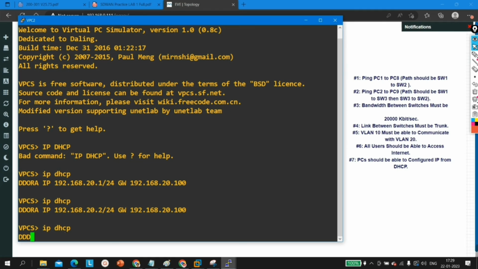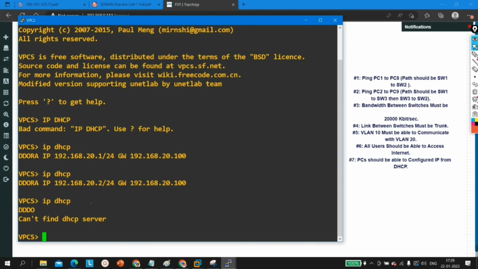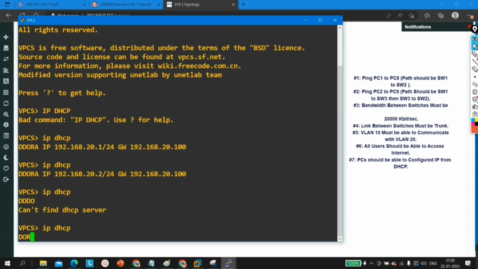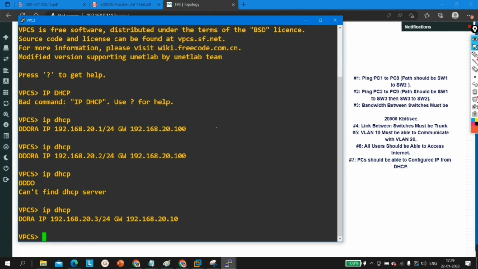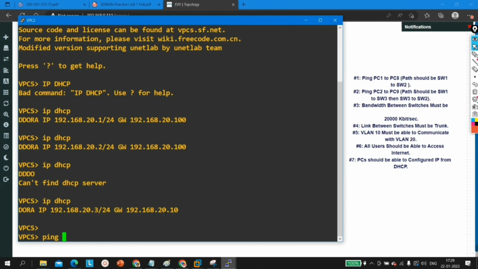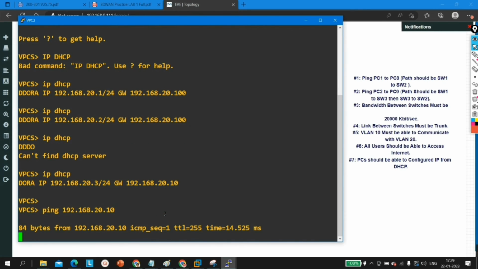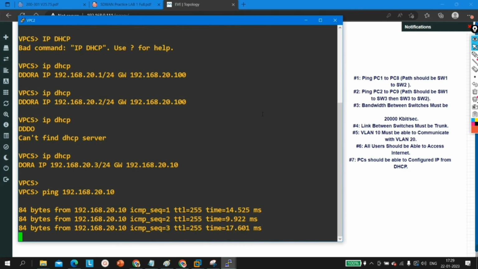Oh, this machine is not getting one. Let me check. Just wait, guys. Okay, so this machine is not able to find the DHCP server. Okay, now this machine is getting an IP address. Fine. So see, the IP is 20.3, the default gateway is 20.10. Let me ping my default gateway, 192.168.20.10. So yes, I am able to ping, right?